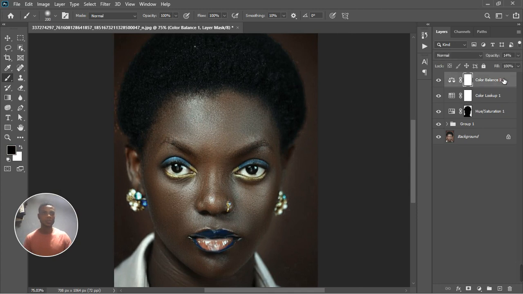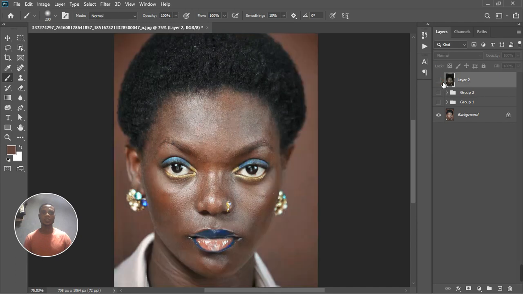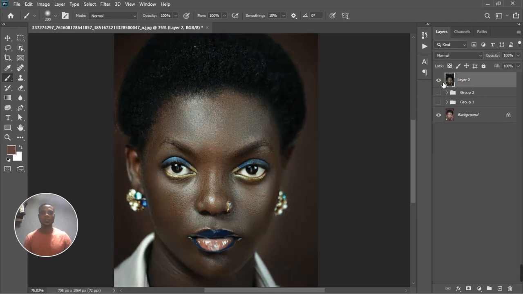All right, so I'm going to group all these together, create a stamp visible layer, Control Shift Alt E, and let's see where we came from, and then these.